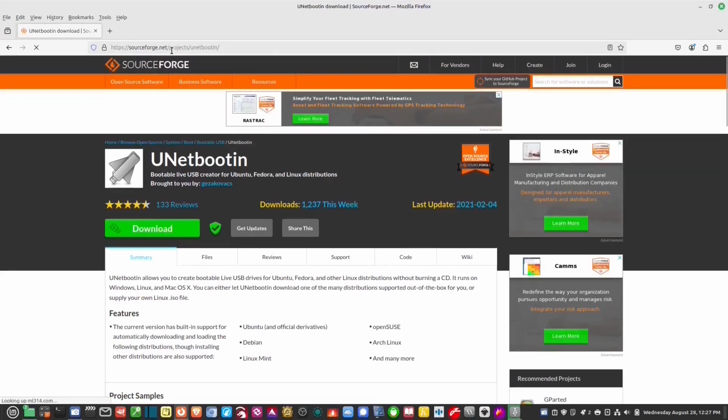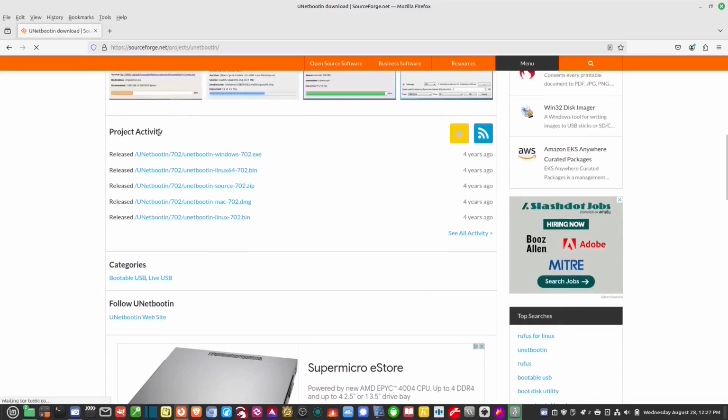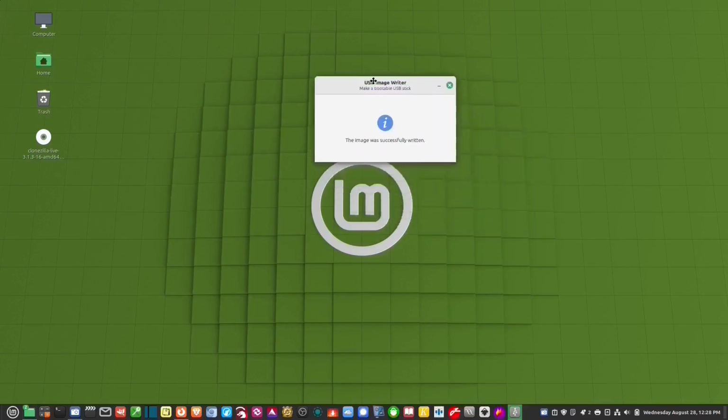So if you go out to just search for uNetBootin, UNETBOOTIN, and it's going to bring you to the SourceForge page. Right? So if you go down here, here are the releases right here. So you just download this software here and install that. And then basically it's going to be acting the same as this right here.